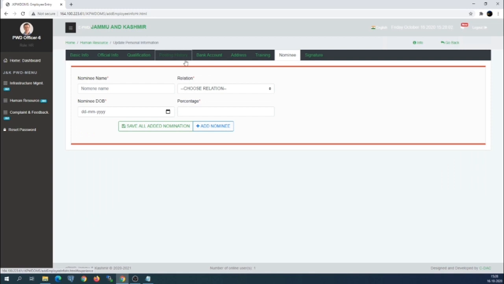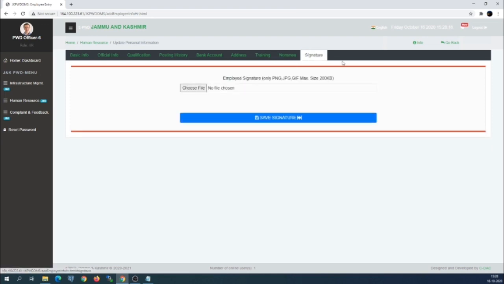In the next nominee tab, the nominee details, the name, relation are required to be uploaded. The date of birth of the nominee and the percentage of share need to be saved. Finally, the employee can upload his signature in PNG, GPF or GIF format.